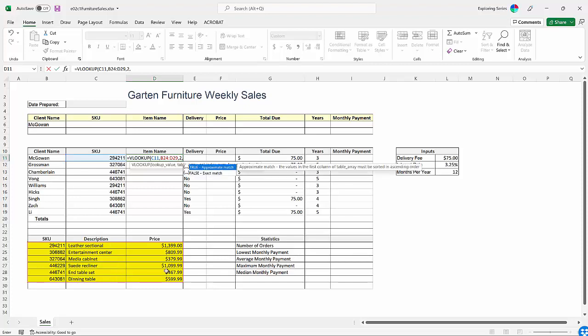And the last thing we're going to do is the range lookup. In this particular case, we're going to do an exact match, but let's talk about range lookup for a second. The range lookup for VLOOKUP is either a true or false statement. What it means is either you're looking for the exact value, and if you don't find it, return nothing, and that's what exact is. If you choose approximate, it's going to basically round, so it'll find the number that's nearest to the number you're looking for. In this particular case, the only thing we would want is an exact match because we don't want to return anything close to 294211. We just want to return this specific SKU number.